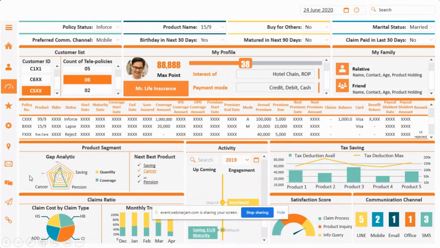So this part is machine learning. This is what we recommend to this customer based on his patterns of buying. This is an activity on how the customer is with the organization, how many claims has he made, what is his monthly trends on the claims, what is his tax saving plan based on this country. Every country has its own tax saving plan. So this country had a different tax saving plan.